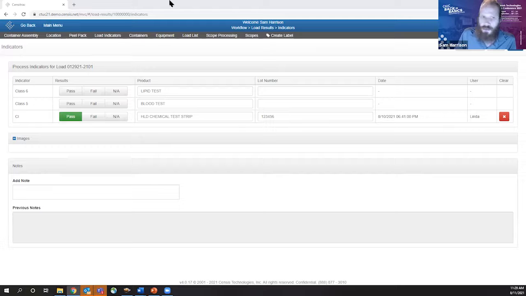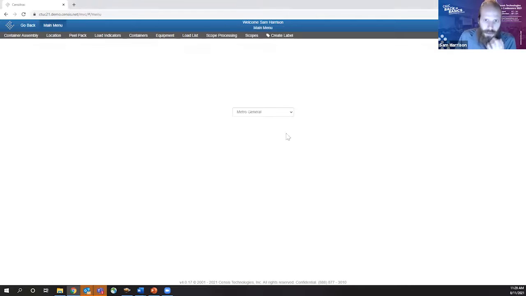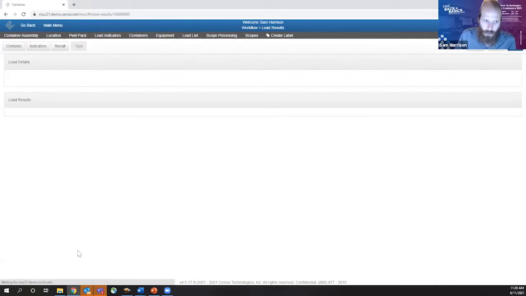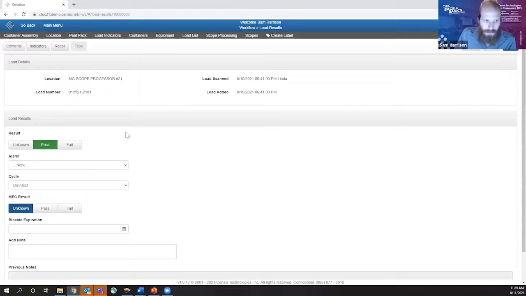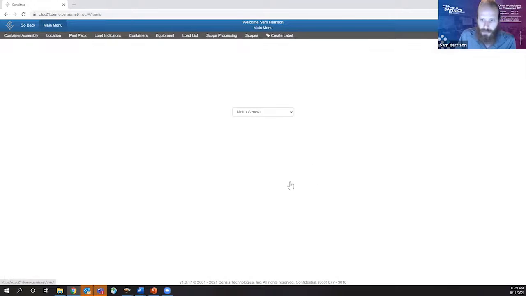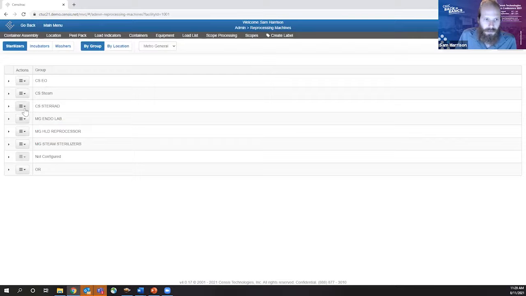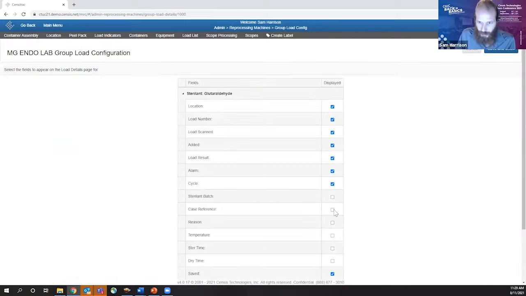I think there is. The question was, remember when you're resulting a scope load and you go into your scope, you enter your scope load, which we didn't cover yet, but we'll get there. These are considered load details right here, so whatever your techs are resulting, these are load details. If we turn on the case reference number, I'm going to go to administration, reprocessing machines, find that group, use the EndoLab group, go to load details and turn on that case reference field.